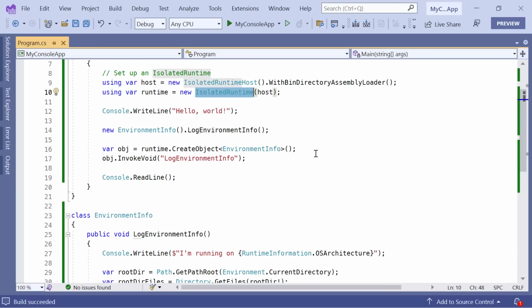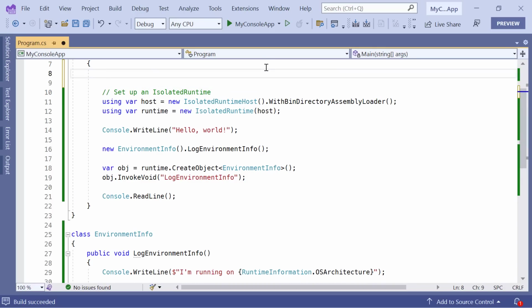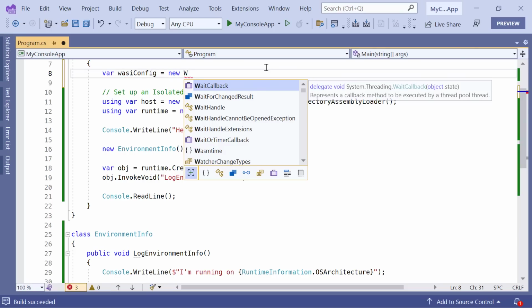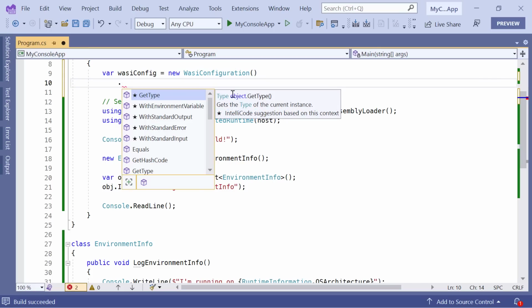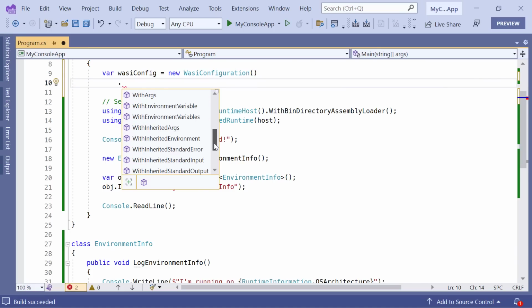And the way that we can deal with this, if we want it to have some kind of file system, is we can define what should be in it. And we can do that by using a WASI config object. So here, I'm creating a new WASI config, and I can use that to define all sorts of things about the capabilities of this isolated runtime. Various things to do with environment and input output and so on.